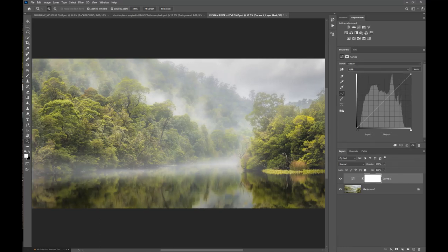The first question we should ask ourselves is, why work with curves? There are other tools in Photoshop for adjusting brightness and contrast. So why use curves instead of some of the other tools? Well, let's have a quick look to get started.